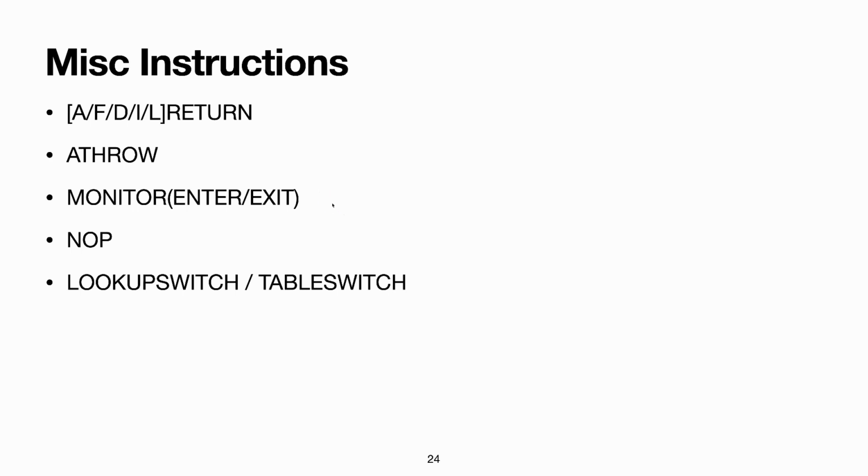So a monitor is what's used when you use synchronized blocks in Java, for instance. It's a kind of mutex. You have the nop instruction that does nothing. And then you have the lookupswitch and tableswitch, and those are difficult, but they're used to optimize the switch statement in Java. And the switch statement, if you only have to know one thing about it, is that it's more efficient than a chain of if and else, because basically it will attempt to directly jump to the right location instead of trying every possible alternative.